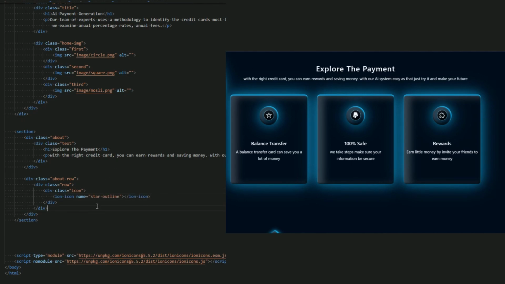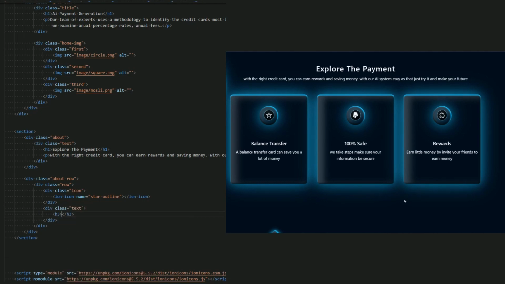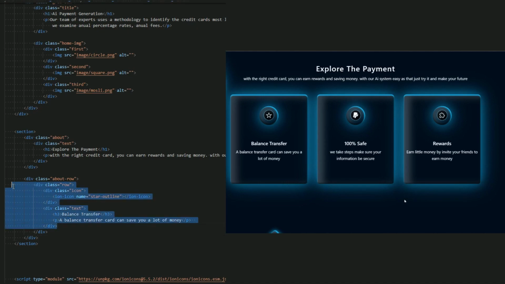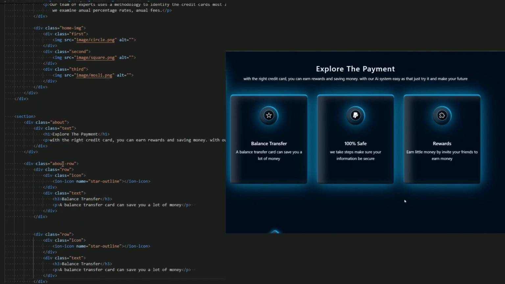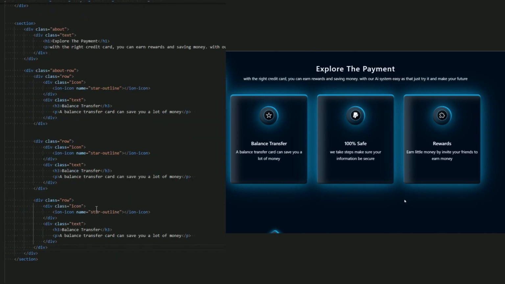Okay, and for the text, an h3, let me just copy paste it. Okay, this is for the h3, and now this is the first box. Let me just copy this row and paste it 2 times to make 3 boxes, then add display flex to the about row so the 3 boxes sit inside of it. Okay, this is the 3 boxes with icons. Let me just change the text and the icons.